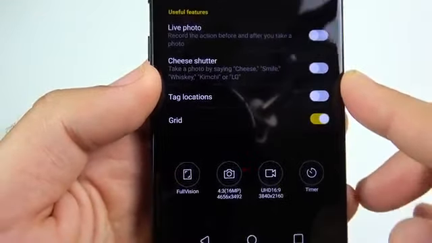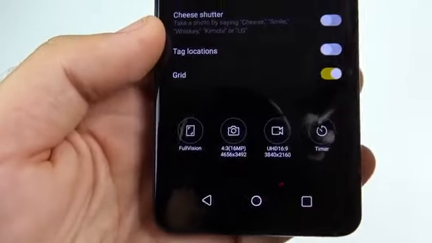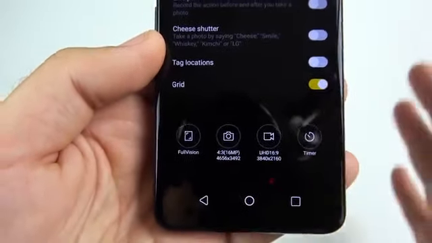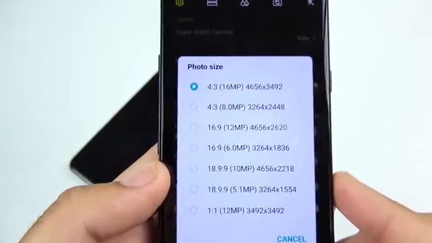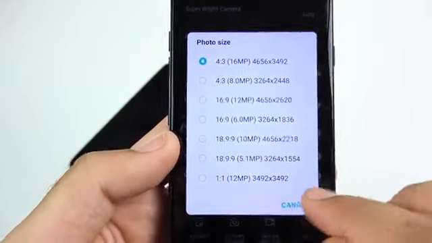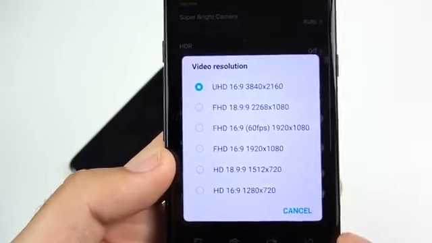You have a live photo, cheese shutter, tag locations, grid, and you could turn on full vision for the full picture, but that's not really going to give you a great resolution. Now, also right here, if you hit this camera icon, you can change between all the various photo sizes, and you can click this video and you can go through all the various video sizes.